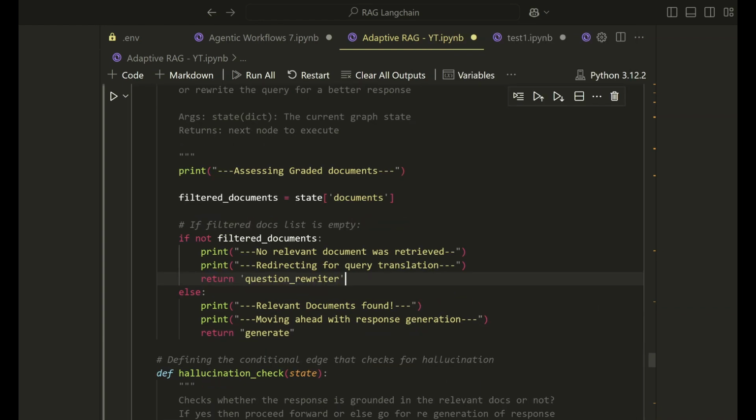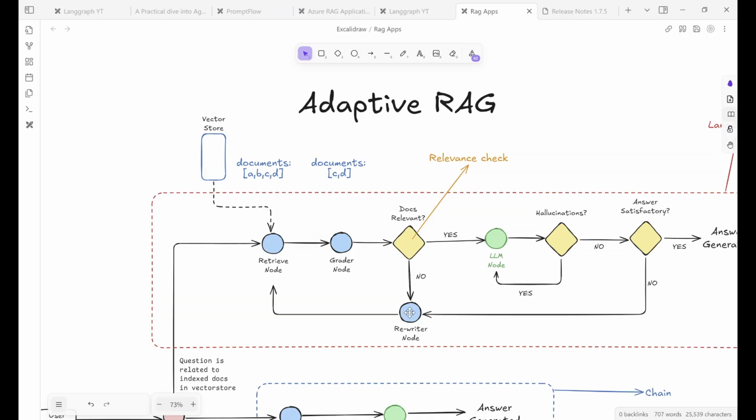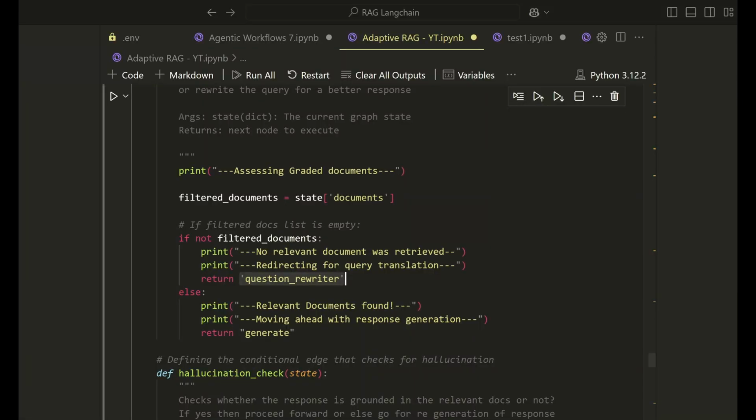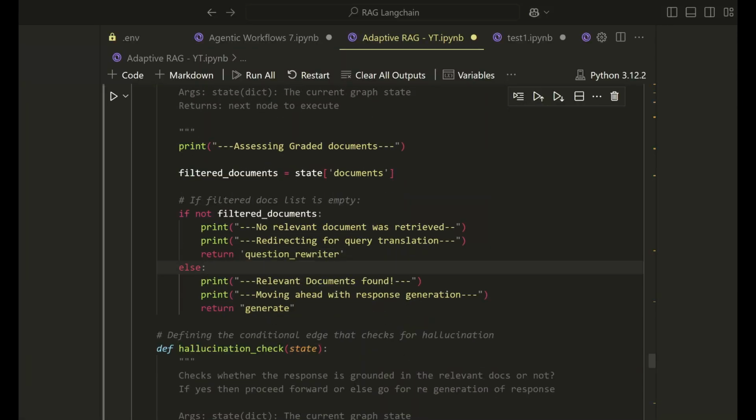Yeah, so if the filter docs list is empty, then I want it to go to the question rewriter node, this node. Else, if there are some documents in the filter docs list, I mean, we have some relevant documents to work with, go towards generate.